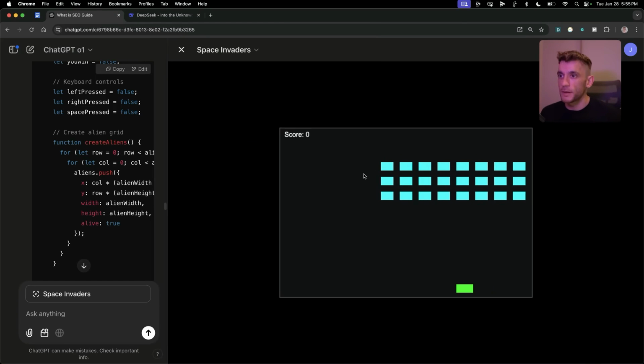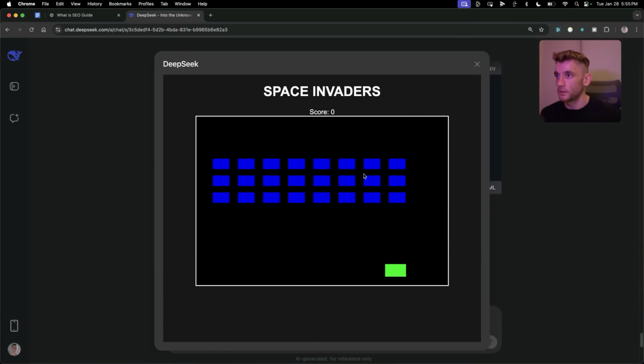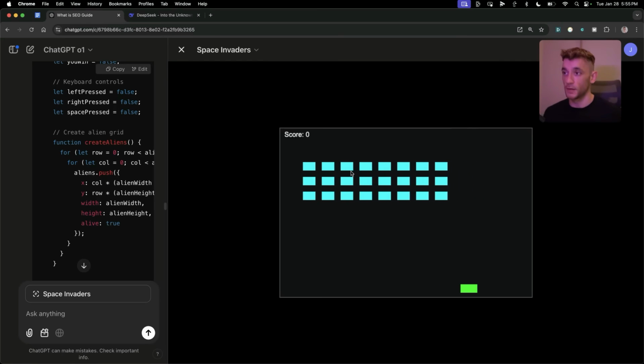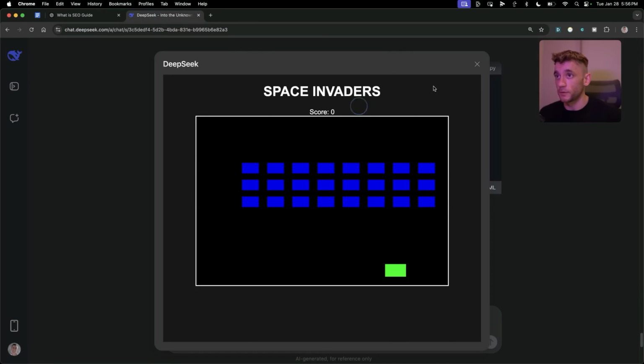So if you actually compare them side by side, I would say the UI is probably nicer inside DeepSeek versus the Space Invaders game. Just because it's more zoomed in, you can preview it more, etc. And it goes full screen when it's doing a HTML preview.